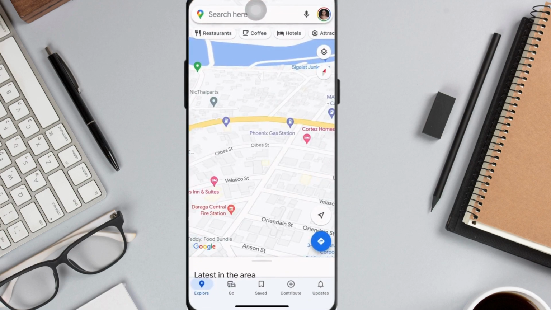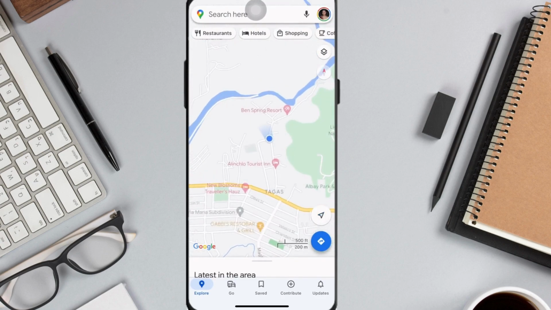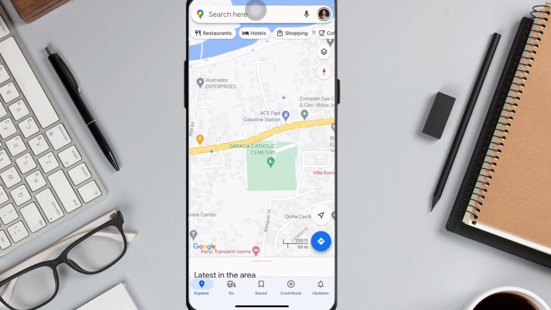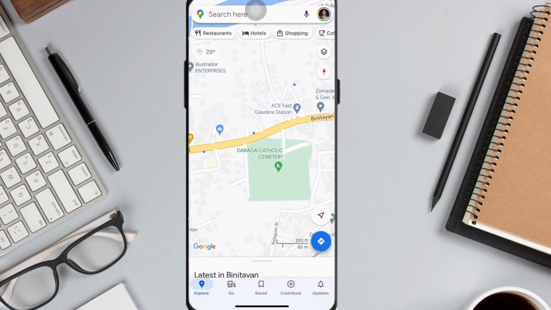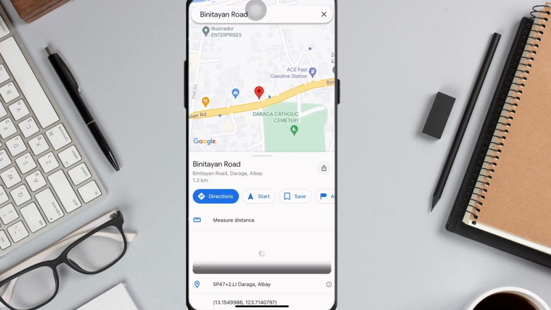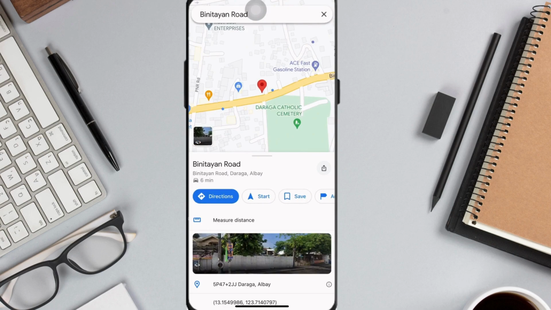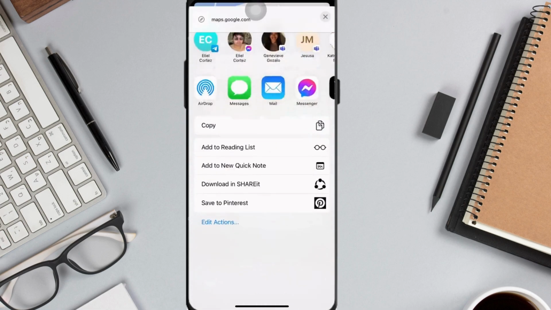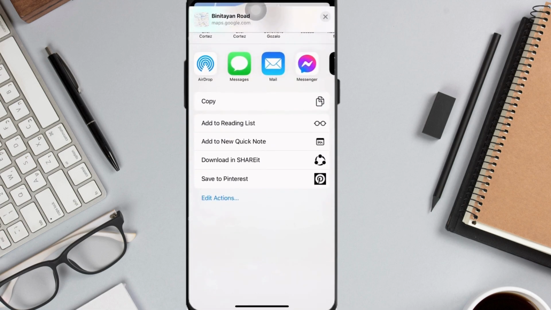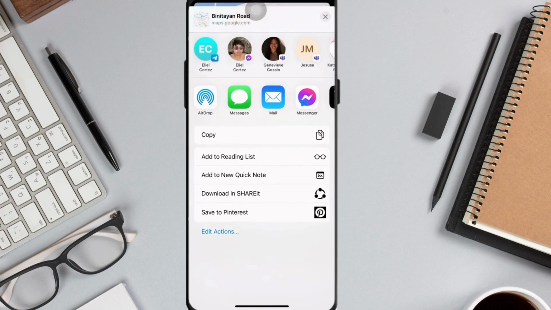So yeah, once you're on Google Maps, just locate the business location that you want to add to your Instagram profile. Just click on the desired location, and if you drag the options to the left, you'll find the share option and tap on that. And then just select copy.